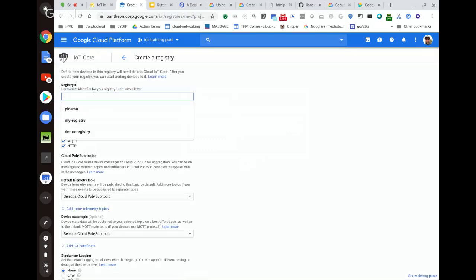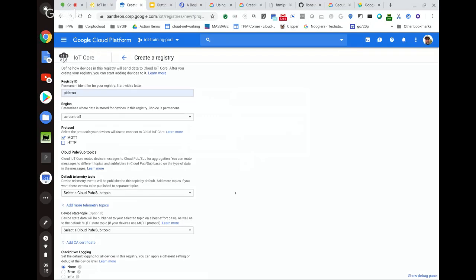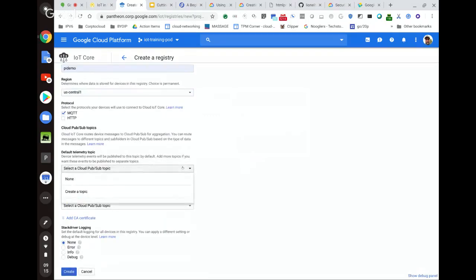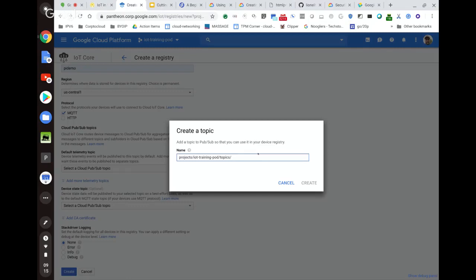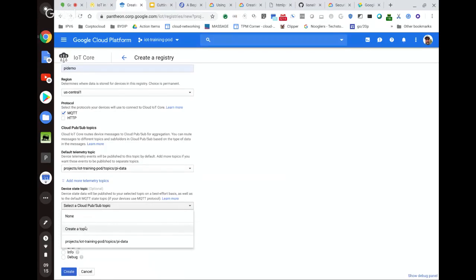And what I want to do is create a registry. I'll call it Pi demo. I'll select the region, which will be US Central. From a protocol point of view, we can say, hey, are we going to be using MQTT or HTTP? I'm just going to use MQTT in this. Okay, we'll see when I click on the drop down for the topic. So this is for all my telemetry data. I don't have one at the moment, so I'm going to create one over here. I'll call that Pi data. Create that one. And over here, I can drop down and create another one just for my state.